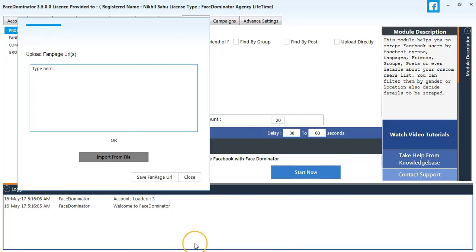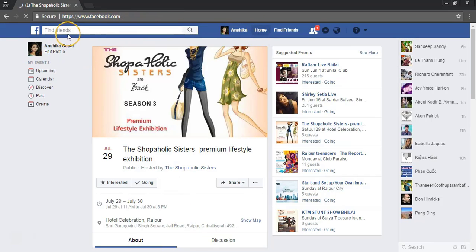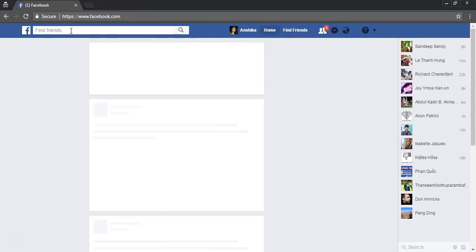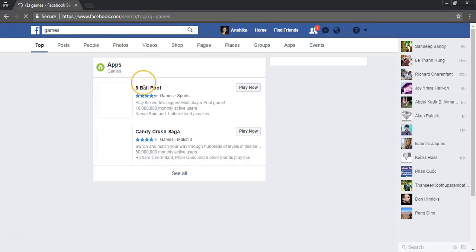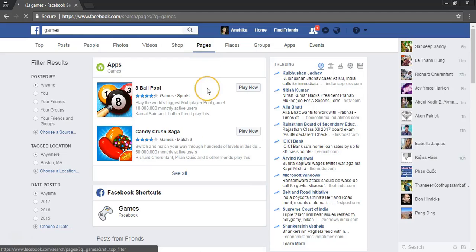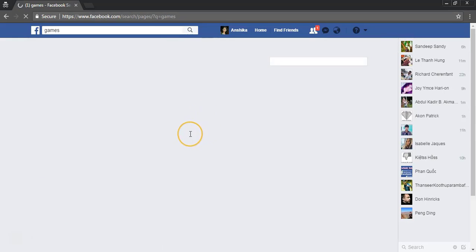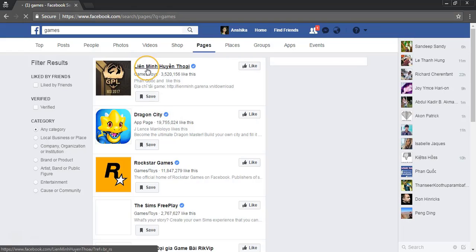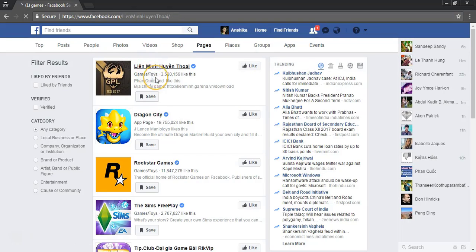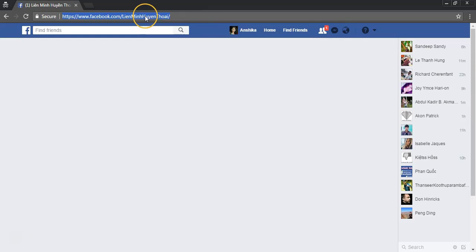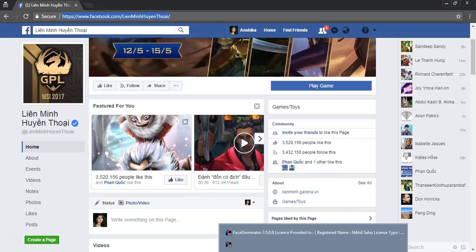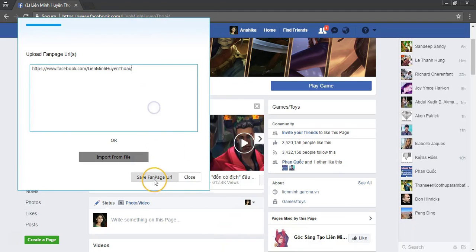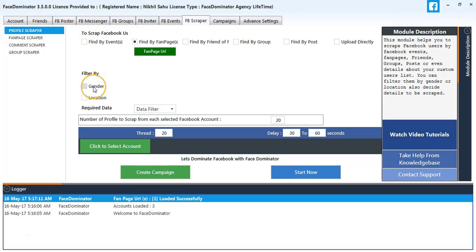So I'll go to Facebook and copy a fan page URL. So let me search games. I'll go to pages section. So I will copy the first page. So I will copy the link and paste it into Face Dominator. So I have pasted the link.